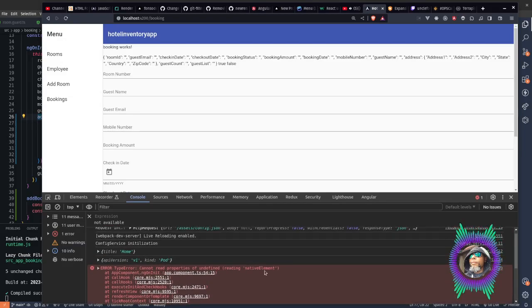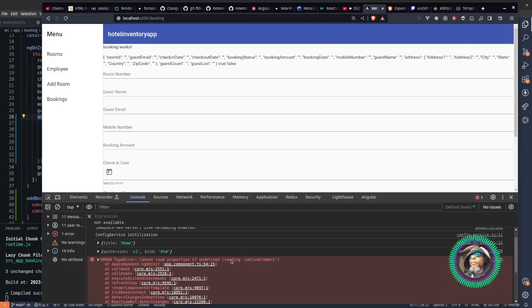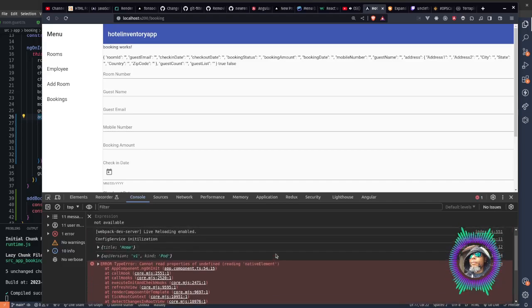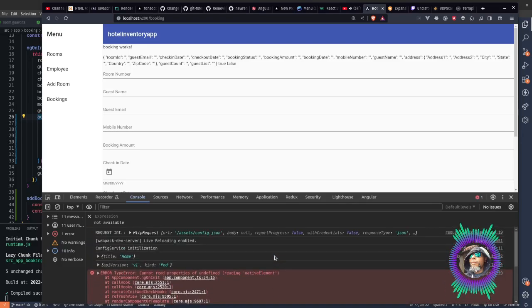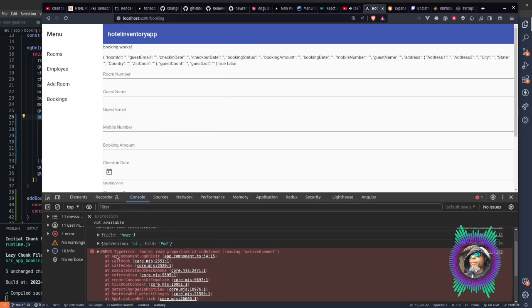Cannot read properties undefined, reading native. This is so irritating. I wish I could get rid of that. I don't want any errors showing up in my thing. Like, what is this? Cannot read properties undefined, reading native element. That's that default little core thingamabob that we're just supposed to ignore, right? Sloppy engineering, Google. Okay, so I'm gonna find out how to get rid of this.